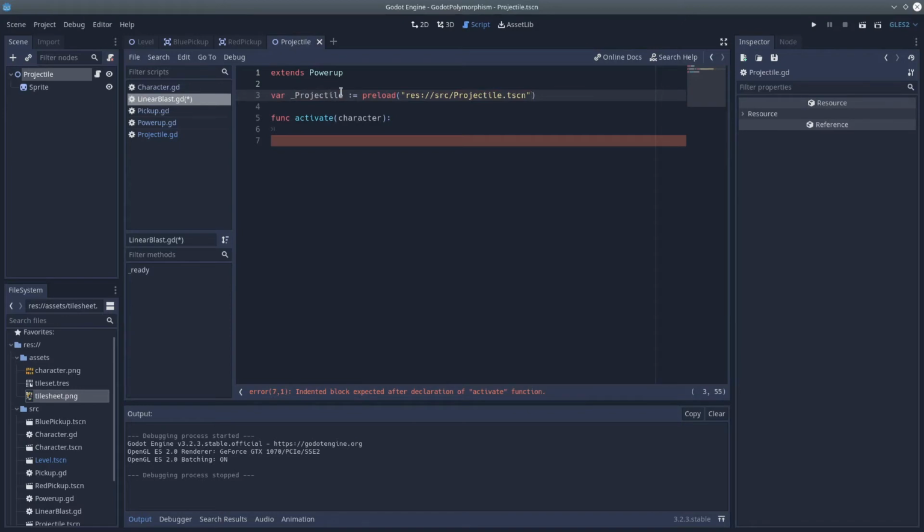Let me give you a little tip here about something that tripped me up when I first tried doing this. I tend to make a lot of these kind of variables onready variables, but in fact, there will be no ready method here because I'm going to load this script dynamically. So I want to make sure this is just a plain old variable. Let's go ahead and instantiate the projectile class.